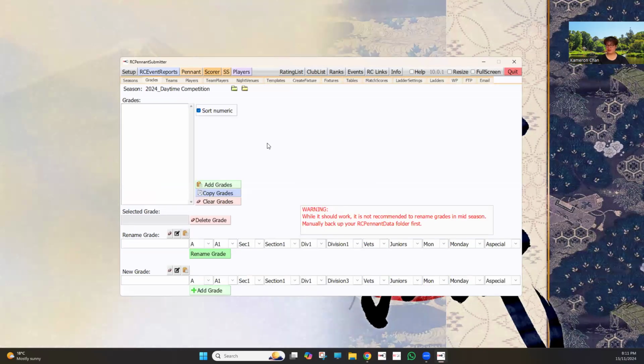We have D1, D2. Now, fortunately, this is something that we can add very quickly down here. So we have a D1 that we can add and a D2. Let's say we want to rename it. We can easily rename that to E1 if we wanted to, and it'll do it as is. Otherwise, you just click that again and change it back to D2 and click rename grade.